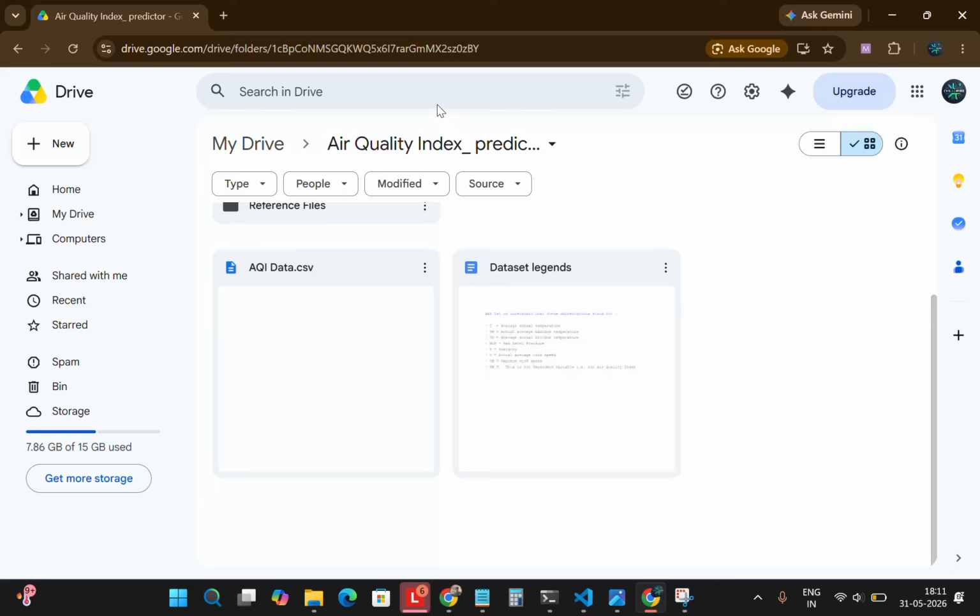So today we'll be making a very simple project, air quality index prediction using machine learning. It is a small data set, a very simple project, very good for basic hands-on practice. This is a regression problem, so we'll be applying linear regression, and this project will not be long. So let's begin with it.